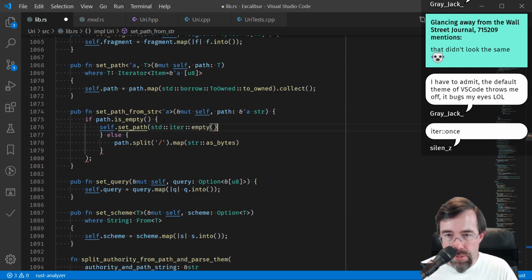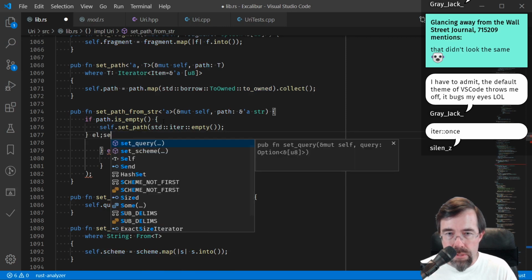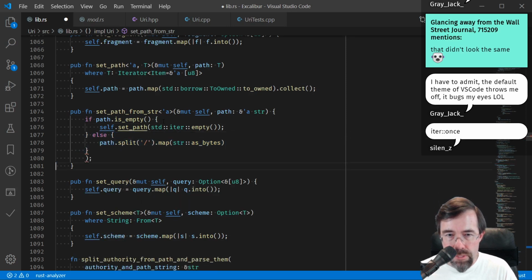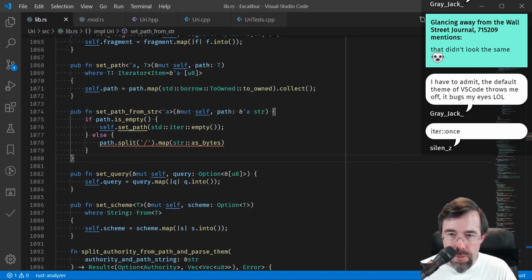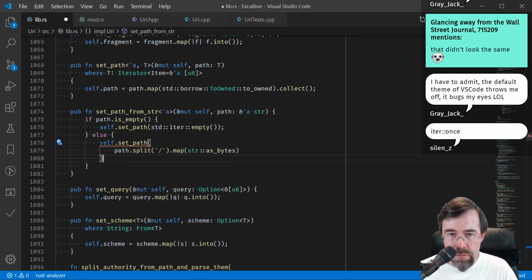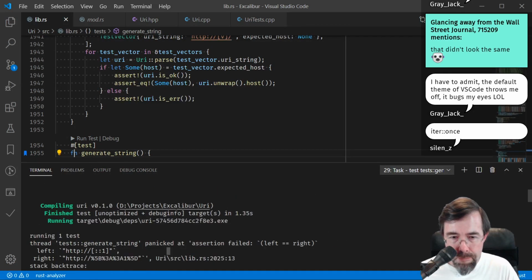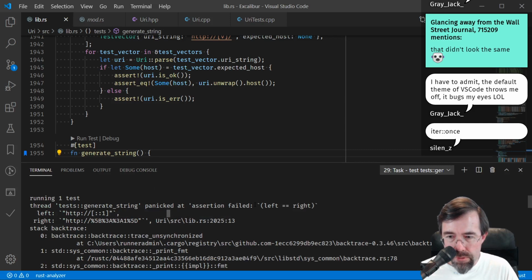So either you set path with nothing, or you set it by splitting it. Now what? Oh, I messed this up, right? It should be self.setPath that. Right. Okay, try again. Okay, we got further.